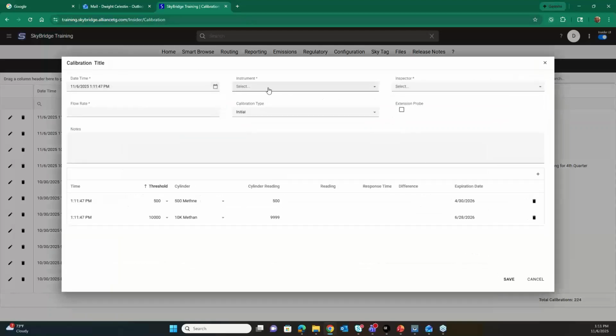And as you can see, I have the different instruments here. I do the Phoenix 42. The inspector is Alice. And then the flow rate, 1 or 2 of the instrument. And then here are the options: initial, drift, or precision. I'll go ahead and do the precision.